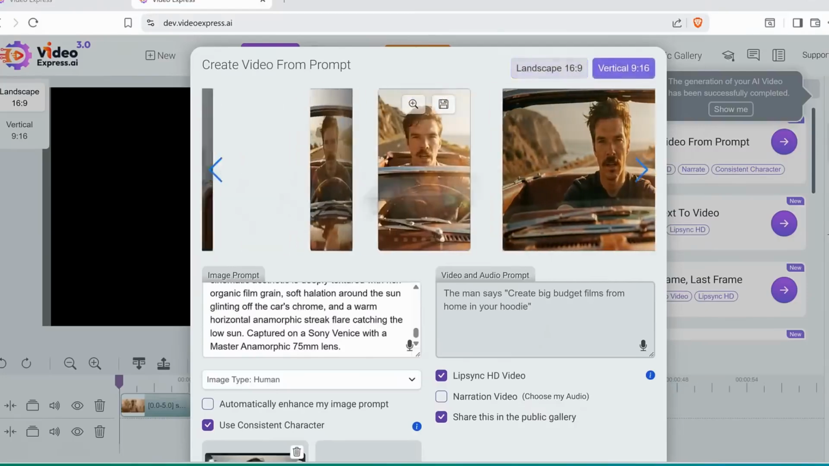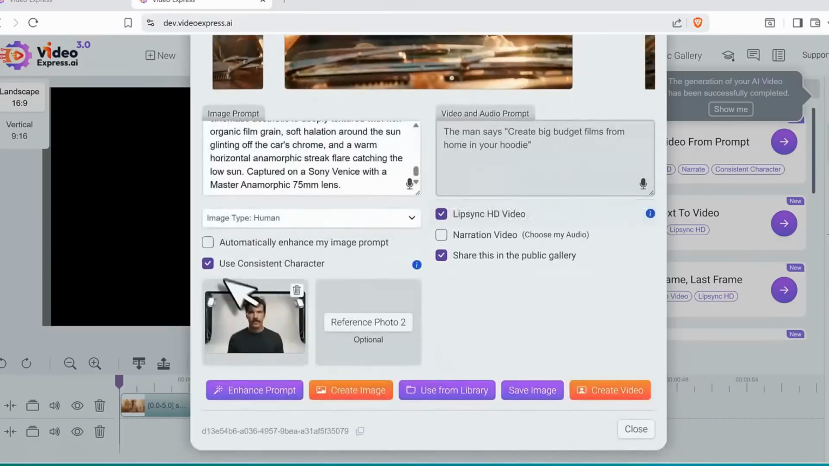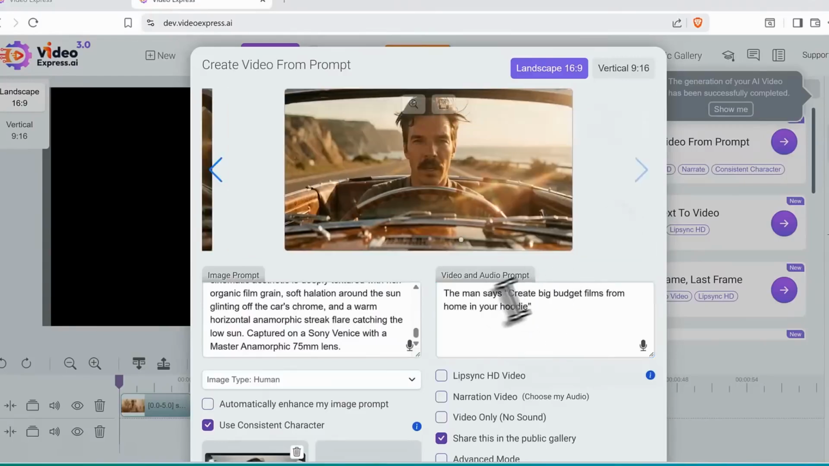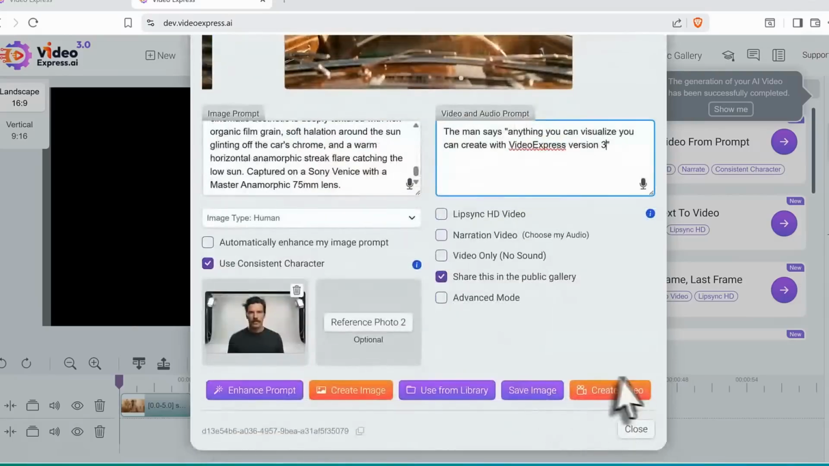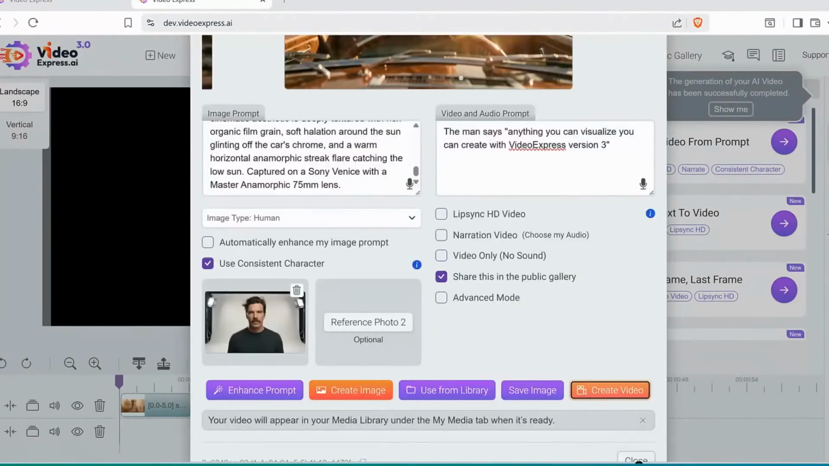Pretty cool, right? So you can drag and drop these as well. So the man is driving. As you can see here, I can even say the man says, anything you can visualize, you can create with VideoExpress version 3, let's say, okay, just to be clear. All right, so now create. So now that video is as well going to be created, right?